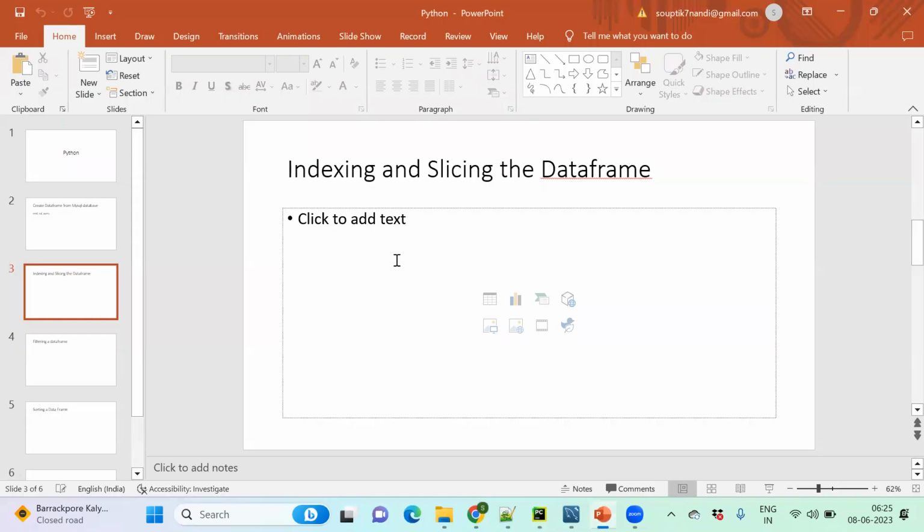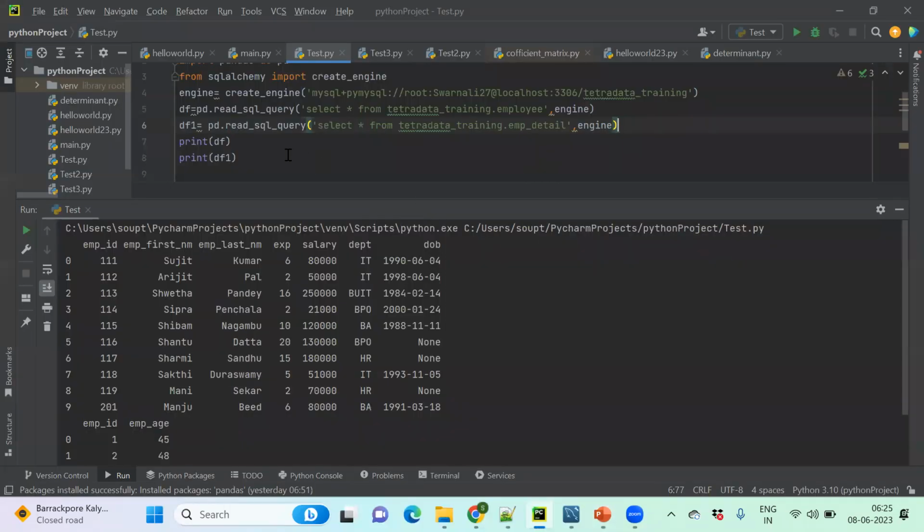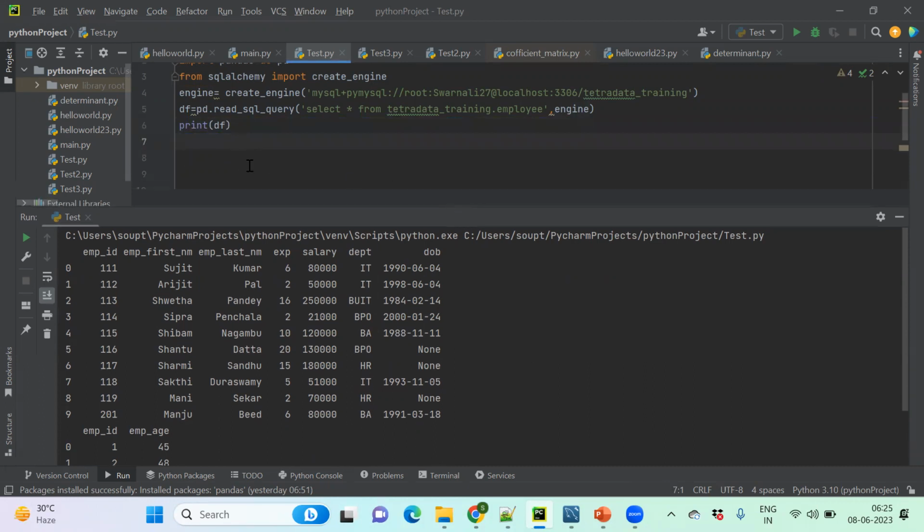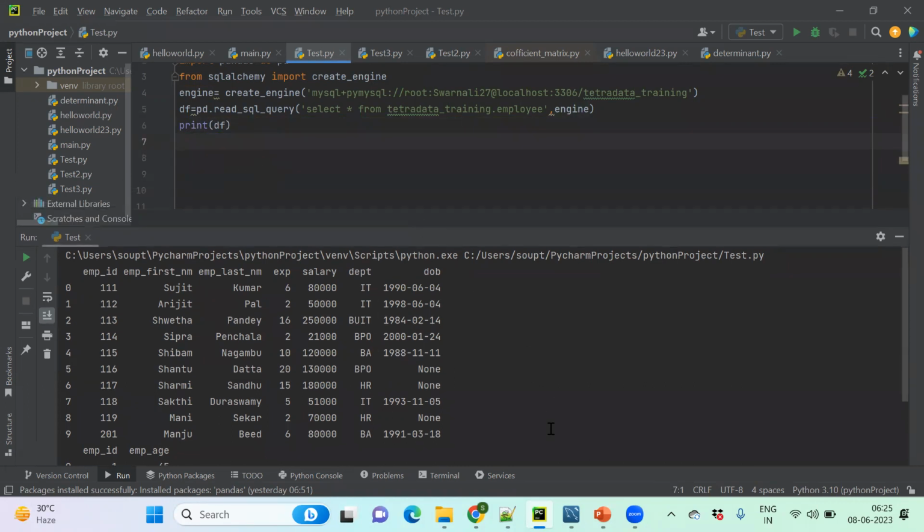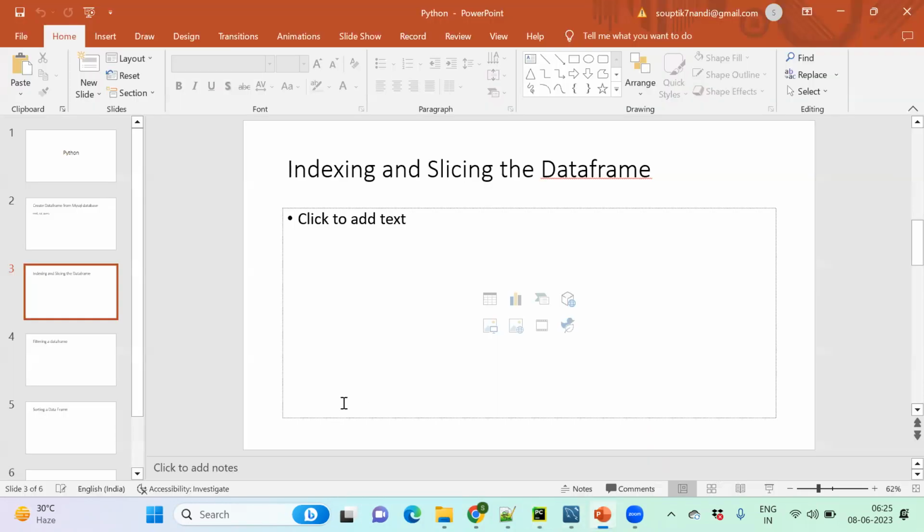The first topic of the transformation is indexing and slicing of data frame. Okay, let's take only one data frame. That is the data frame. And we'll be doing the manipulation on top of the data frame. How the data can be handled within a data frame. That should be our main topic starting from now.